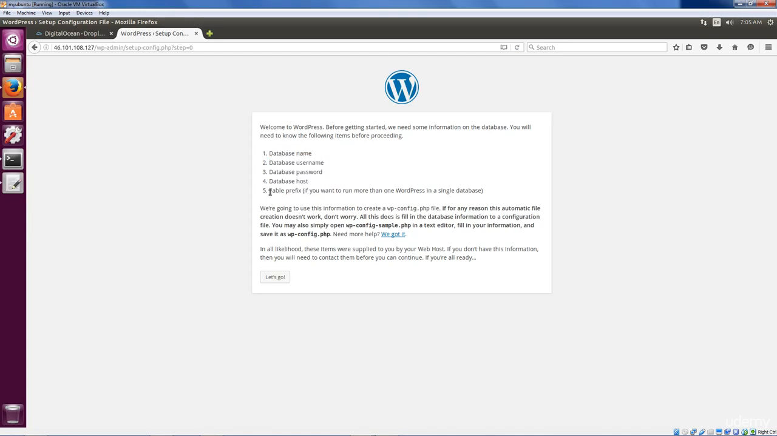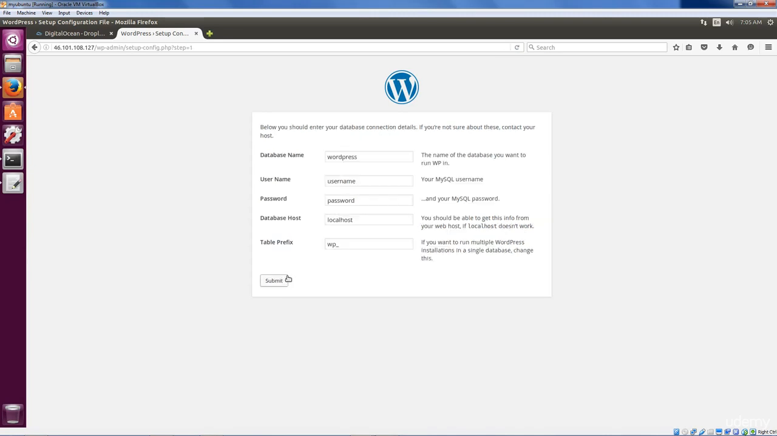You don't need to worry about the table prefix. You can go ahead and get these ready from your password manager or wherever you've been storing your database username, password, and that sort of thing. And start the wizard. This is going to create the main WordPress application configuration file called wp-config.php for you.